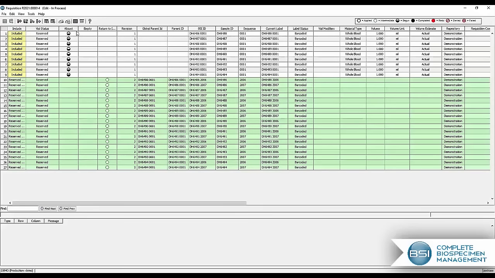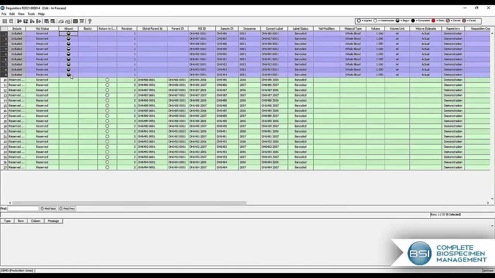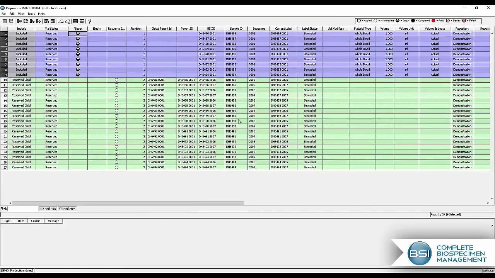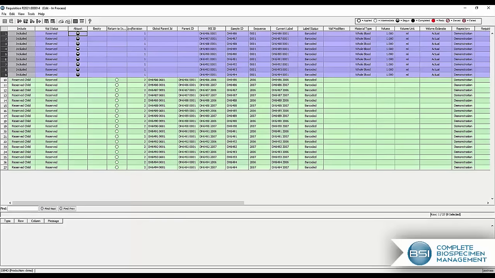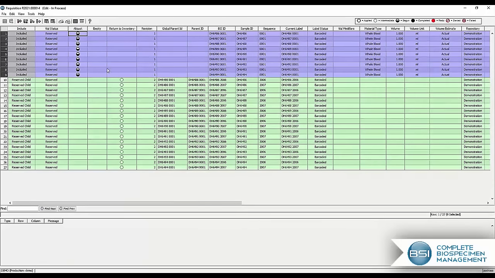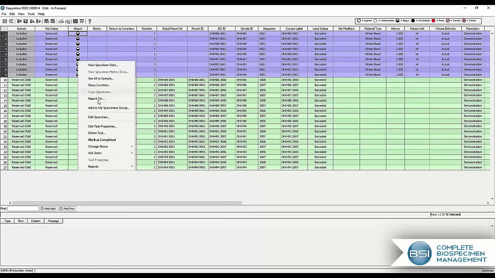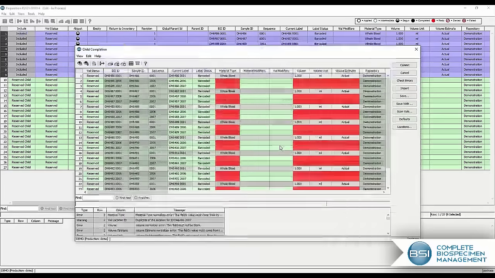So I have the aliquot task that is already begun, and I've said how many children I'd like to create per parent. And we have these draft stage or intermediate green children down here that will eventually be returned back to the freezers. So let's go ahead and complete the first task, which is the aliquot task.